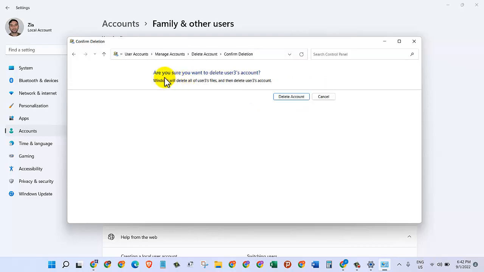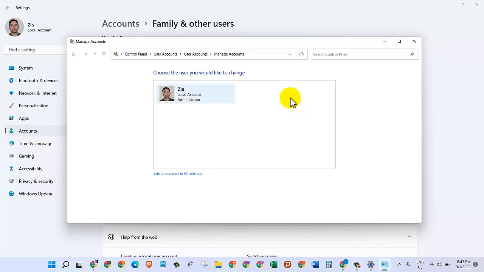It's once again asking us, are you sure you want to delete user 3's account? Windows will delete all of user 3's files and then delete user 3's account. We don't have any problem with that, so we will click on delete account. Now the account has been deleted. As you can see here, now I only see one account which is called Zia.